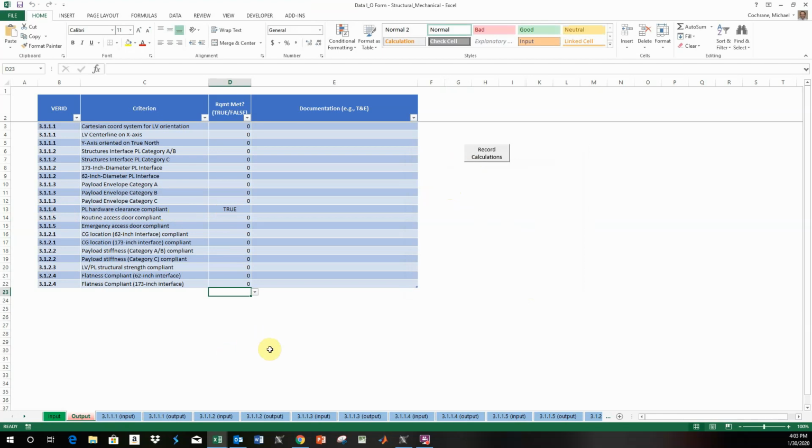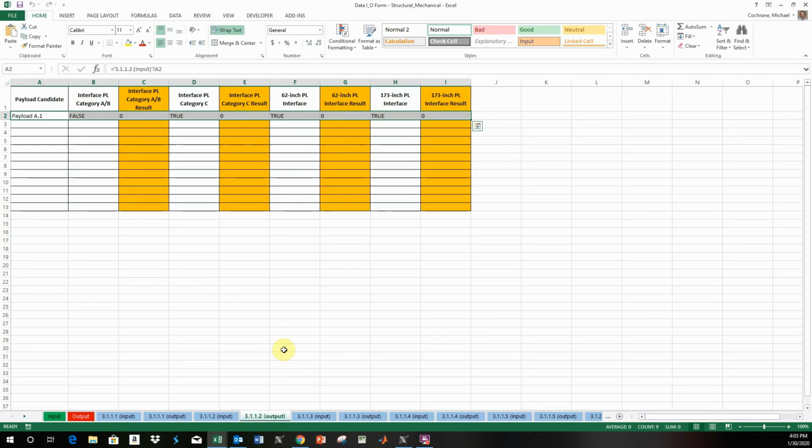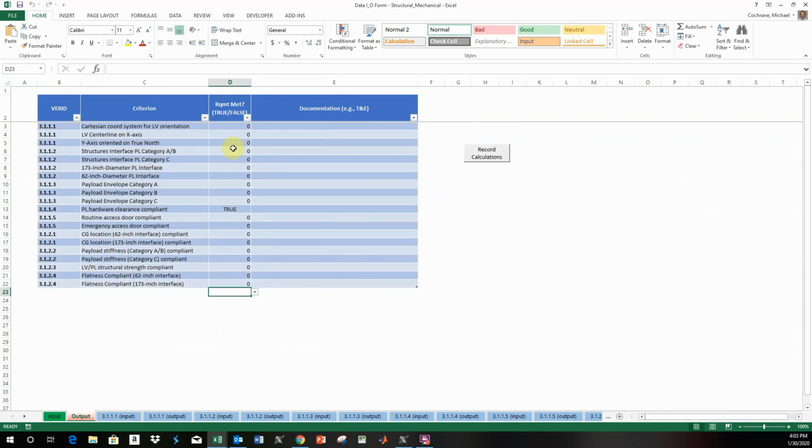And I've only done it for this one section, but I have the actual macro runs through this whole list. So if all of these output values were populated with data, then I could come out here to this roll-up table, hit the record calculations macro, and it would populate all of these things here. So that's basically how the data goes in and out.